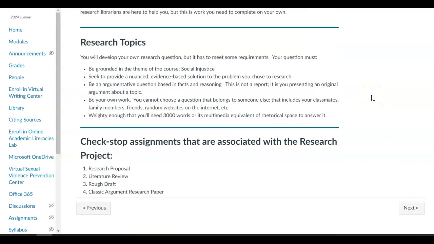Then there are some checkstop assignments that are associated with the research project. A checkstop assignment means that you must finish that before you can move on. So you have to do number 1, your topic, your research proposal, before you can go to number 2, your literature review, before you can move on to number 3, your rough draft, before you can move on to the 4th and final actual research project. So please make sure that you're taking your time to do those assignments.